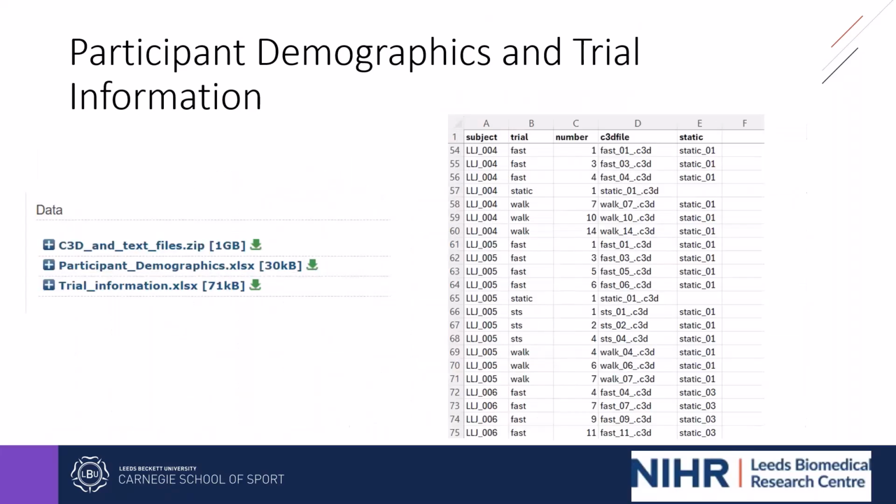In addition to that participant demographic information, we've also got an Excel spreadsheet with trial information. And this trial information is really important in terms of associating which static trials belong to which dynamic trials. So in terms of our workflow and the way we collected the data, the patients were asked to do a static trial first, in which all markers were placed on the patients, and then to help the natural movement of patients, we did remove some of these markers, or sometimes they fell off, but that didn't matter because in the dynamic trials we kept the important ones that we were able to track the movement of the patients.